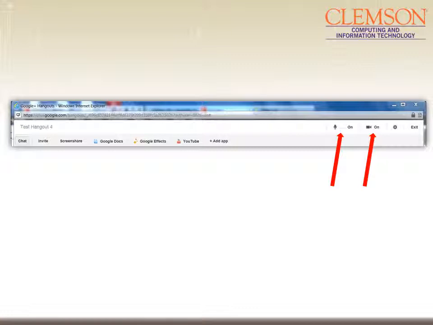One little note, from the time you log into your Hangout, you're going to see buttons for microphone and webcam at the top of the screen. You can click them to turn them off or on. So if you want your webcam turned off, you can click that off. If you want to mute your mic, you can mute your mic. There are some other choices in a Google Hangout. There's Google Effects, YouTube, or you can add additional apps. So there are lots of little things you can do with Hangouts. This is just a starting point.